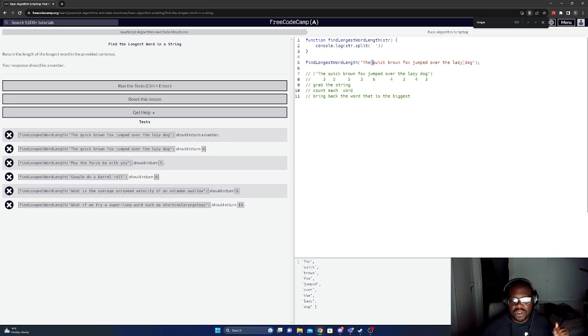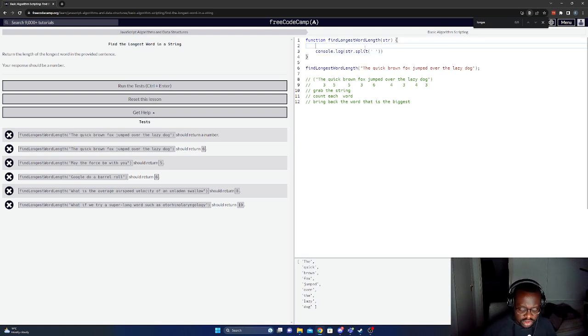So now after I've grabbed every single word inside the string, let's put this inside a variable. We'll call this list of words is equal to string.split.